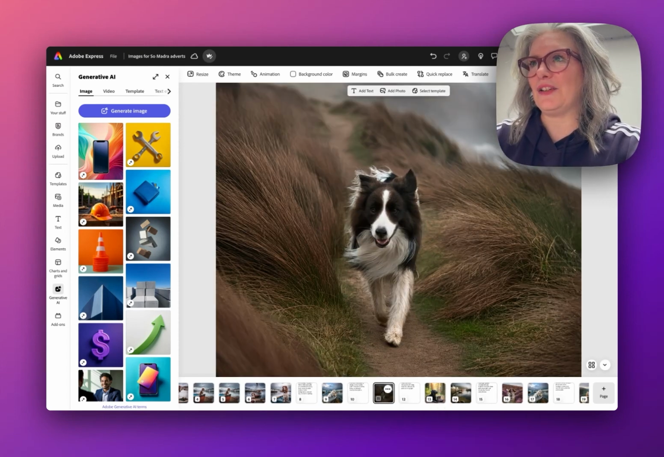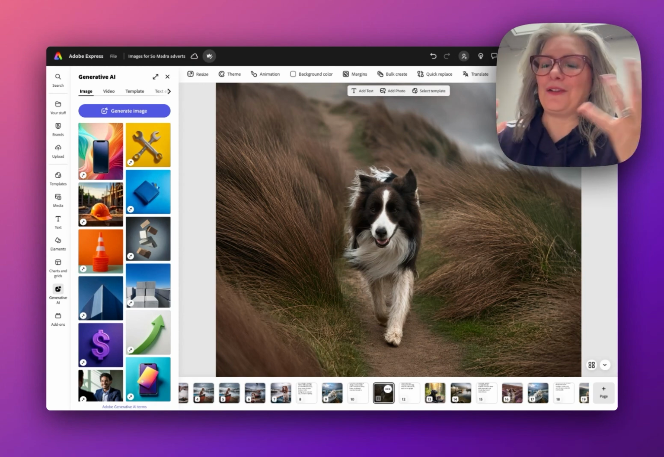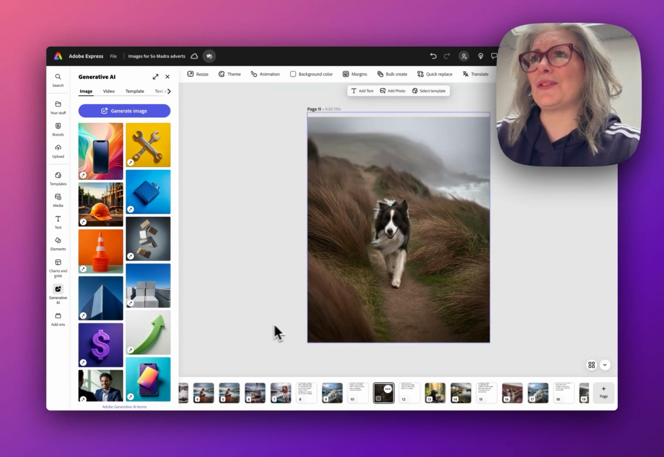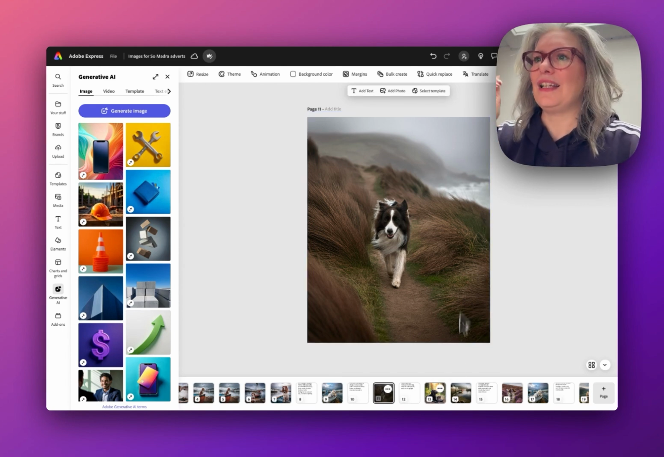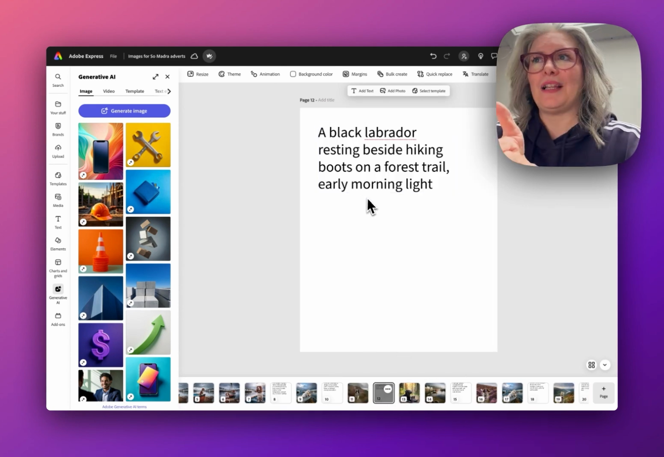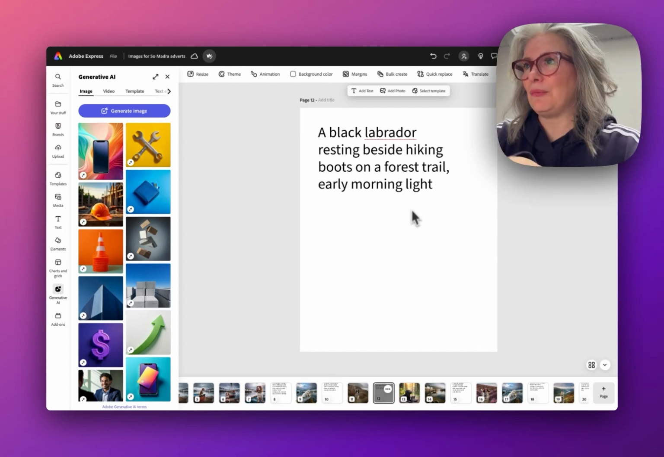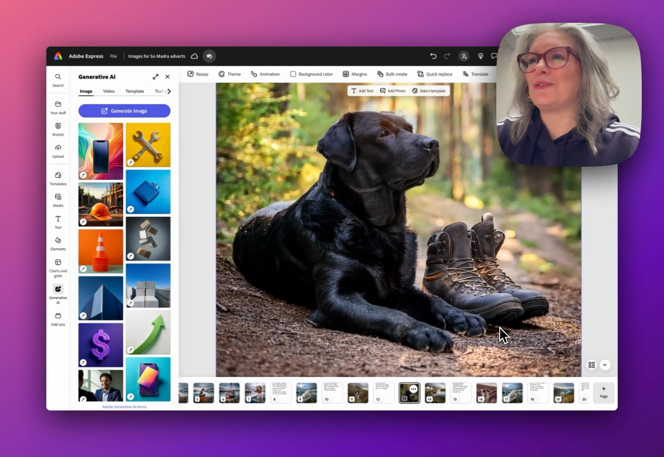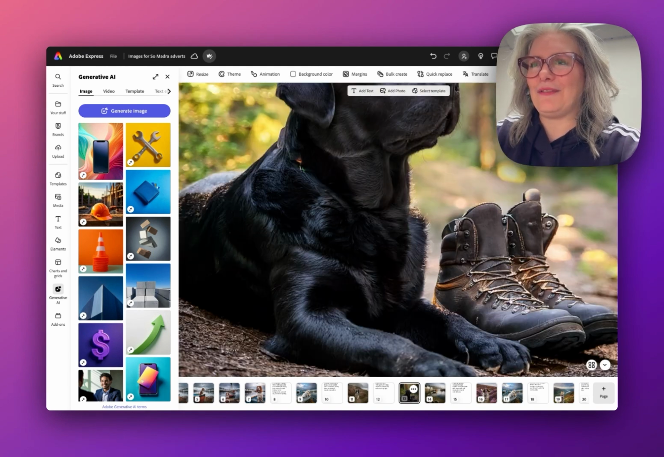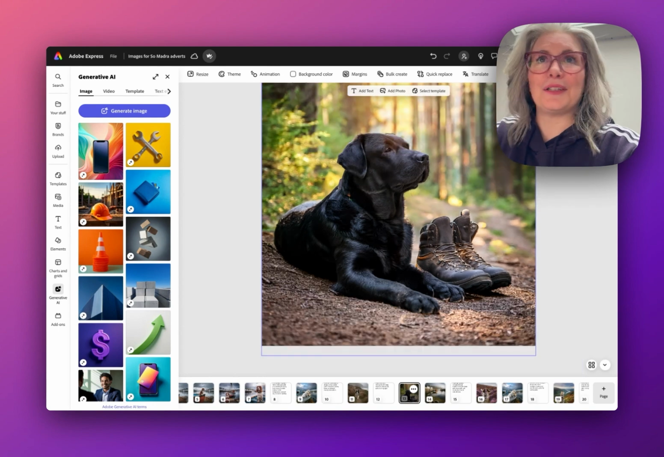And you can see here that you can really visualise that the dog is getting his fur all blown about right next to the Scottish coast, and again we have this really misty grey skies, so it's really accurate. A black Labrador resting beside hiking boots on a forest trail, early morning light, and this one is just beautiful. We really have a gorgeous result from here. Even the walking boots, they look really worn and as if they've walked a lot of miles.